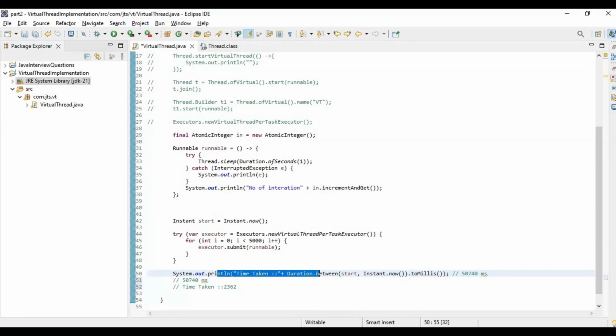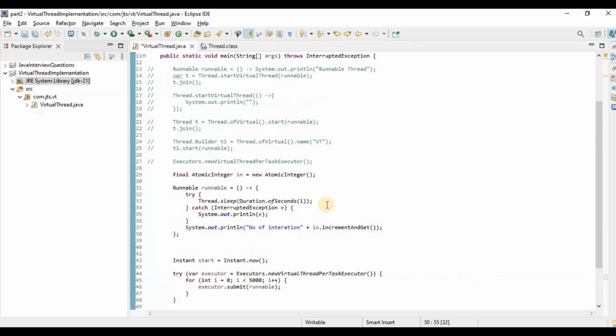So these are the best practices we should follow with virtual threads. This is basically everything about Java 21 virtual threads. To summarize, I've explained what a virtual thread is theoretically, the differences between platform threads and virtual threads, the different ways of creating virtual threads, which is best performance-wise, and how to implement platform threads and virtual threads.